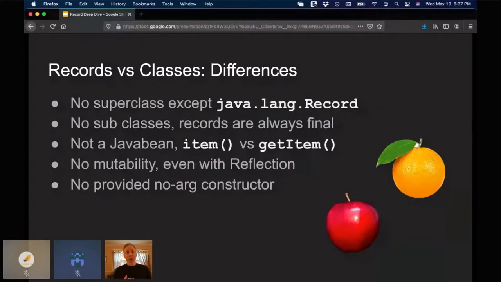Next, records are strongly immutable. It is actually impossible to modify a record once constructed, even with reflection. And that's an important point, because if there is a third-party library that depends on reflection to modify an object, then you are going to have problems with that. So it's something to be aware of.